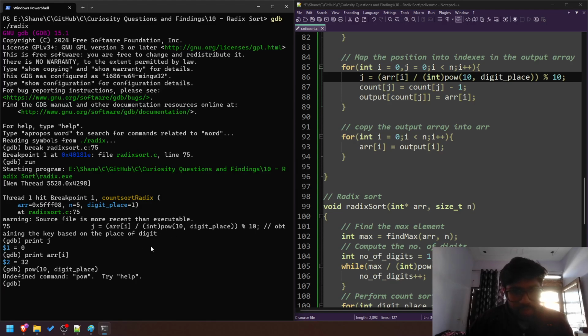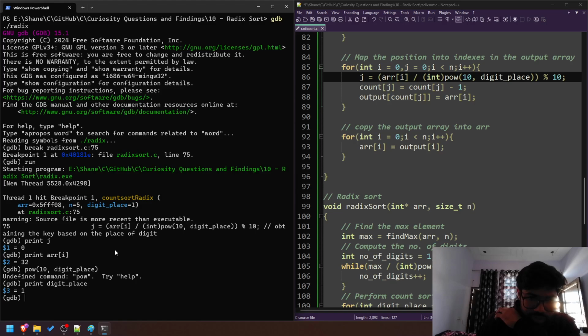32 divided by a digit place. Print digit place, 1. Okay. Let's see, when we divide it by 10, what will it leave? J is 0. J shouldn't be 0. Mod 3.